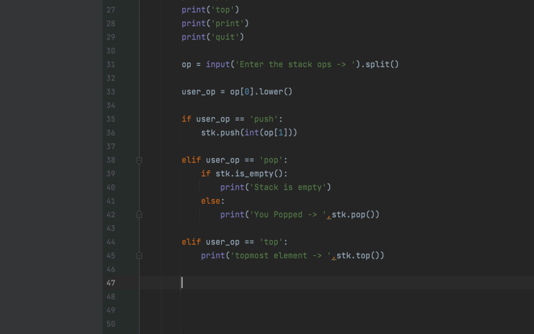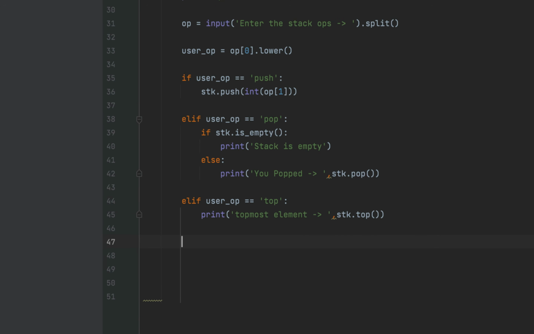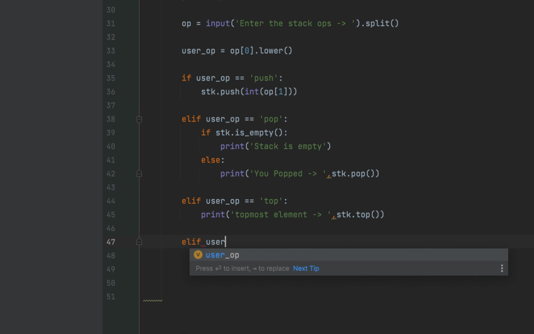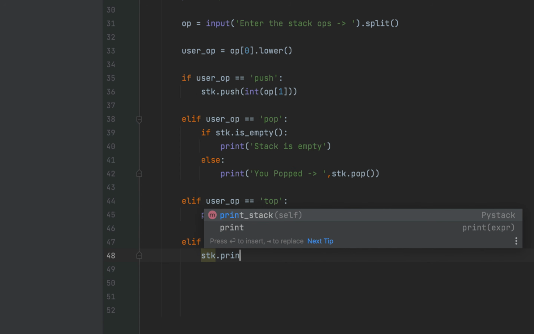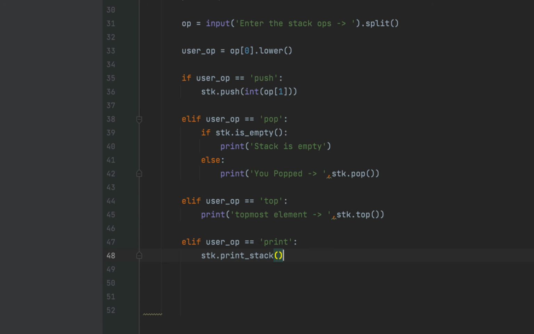Okay, this will do the necessary task. Since I'm also giving an option to print the stack, I'll have to write a condition for it. Hence, I'll write elif user_op equals to print colon, and I'll simply write stk.print_stack. That's it. But wait a while. What if the stack is empty?